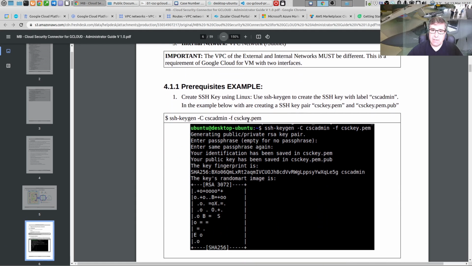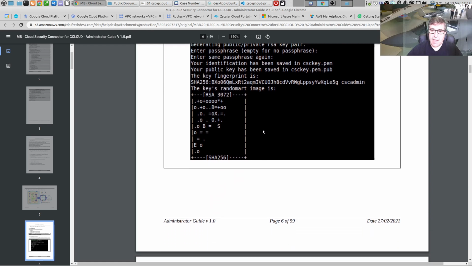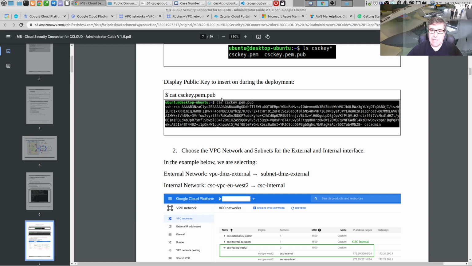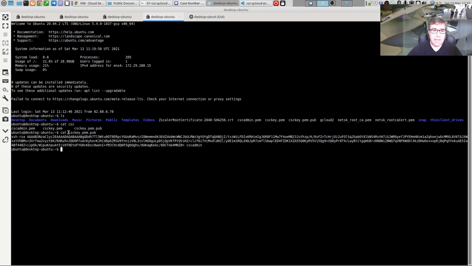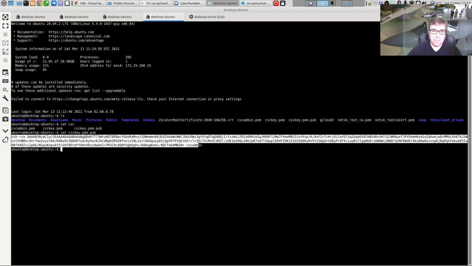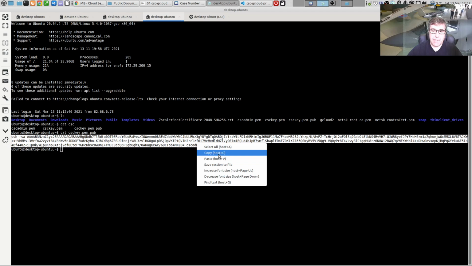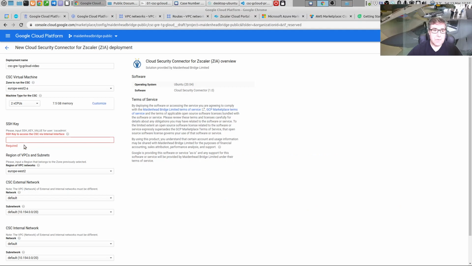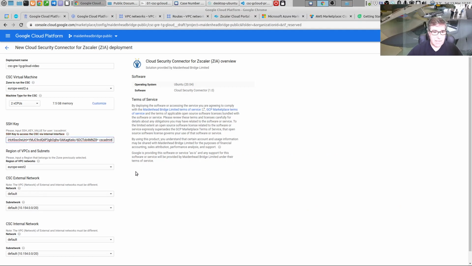Here, it's all about going to a Linux box and running this command, and that will create your SSH key. It will create the public key and the private key. In my case, I created the private key, and I already did it here. Then when I do a cat of the public key, this is my public key. I will copy it, and I will go back to the deployment, and that's it.